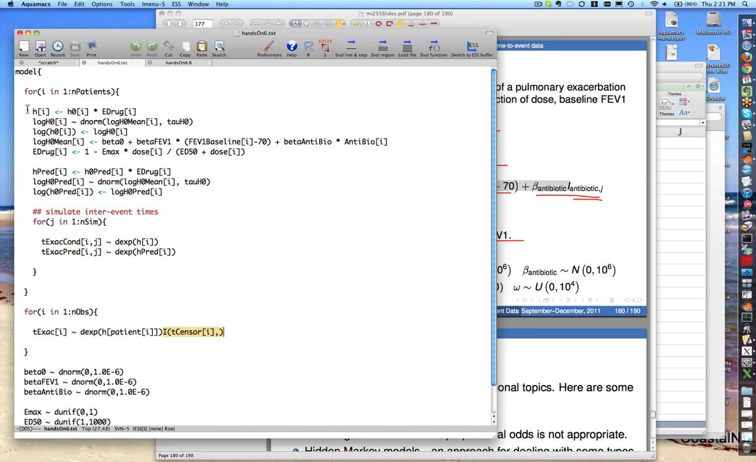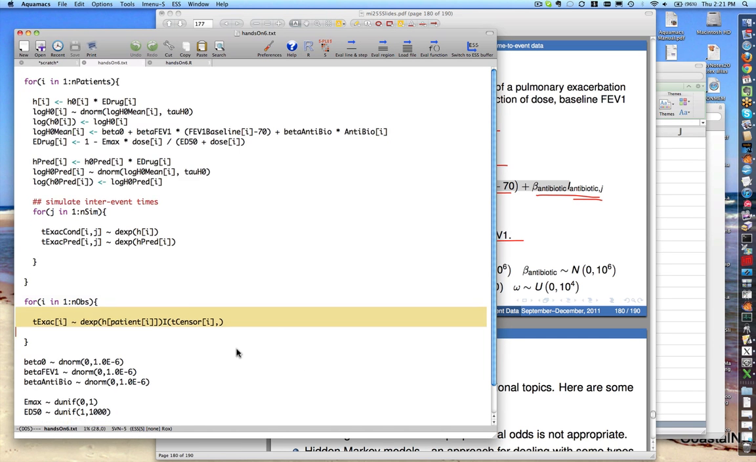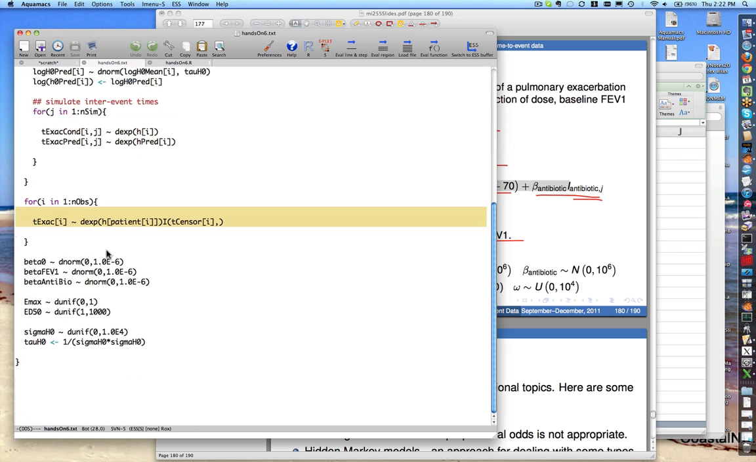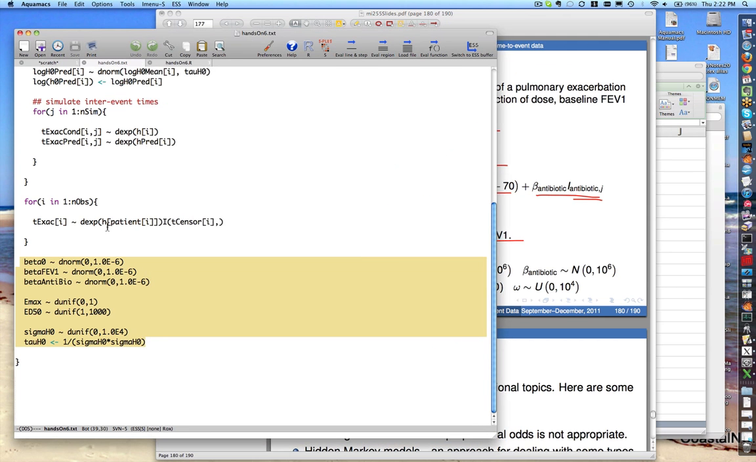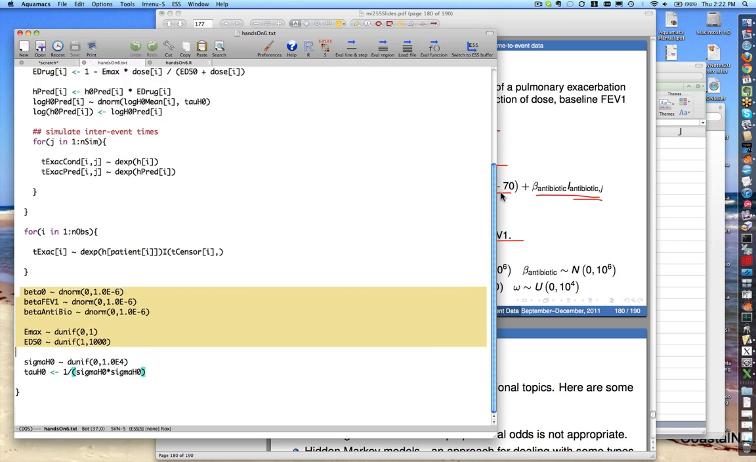The combination of these lines in the loop over patients, and this line, takes care of our likelihood function for our exacerbation times, as well as taking care of our right censoring. Then down here we have our various priors, and if you look through those you'll see they should match what I specified at the end of the page in our slides. So I don't think there are any particular surprises in that. That's really the core of our model.